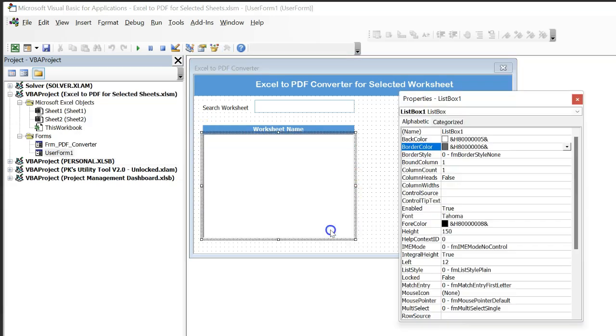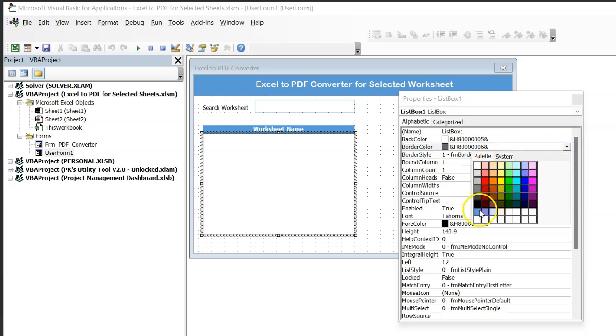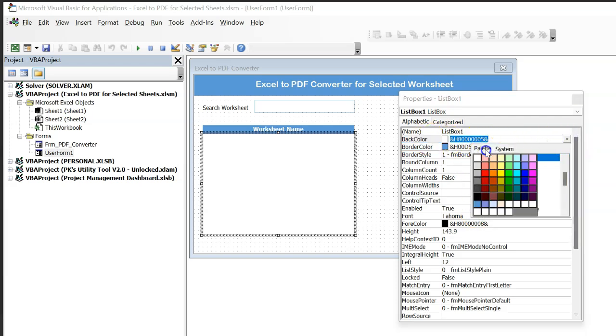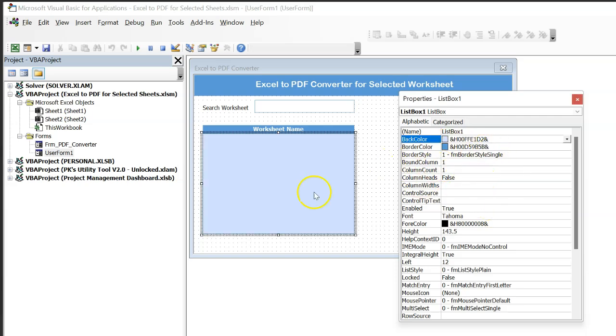Right click, go to the properties. First of all, the border I will take single, and the border color I will take the same color, this one. Now I'll take the back color also for the list box, so I'll take this light blue color. You can add this color or you can choose whatever color you want to take.